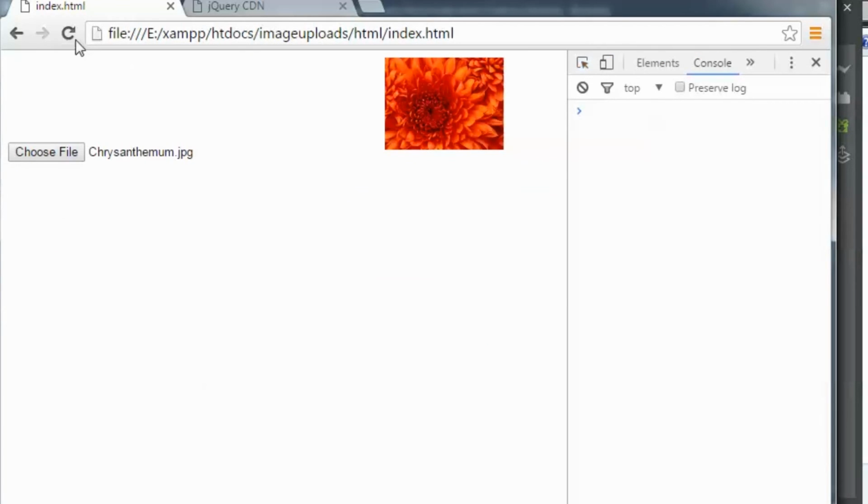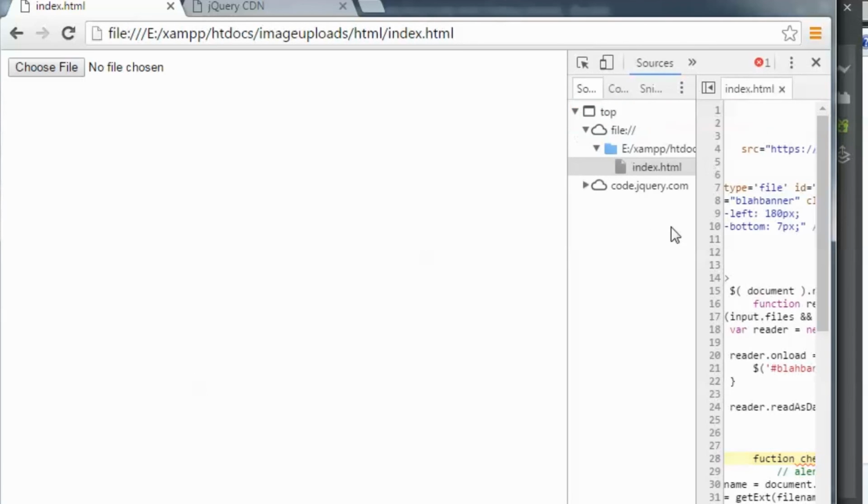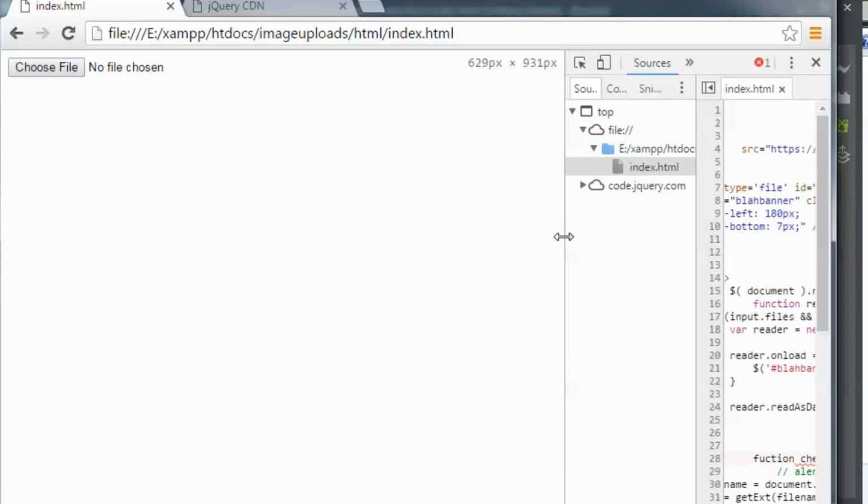Let us try refreshing the page and see what happens. So now we see that there is a syntax error just by refreshing the page. This is the console in Chrome, by the way. So let us go and see what error is there.